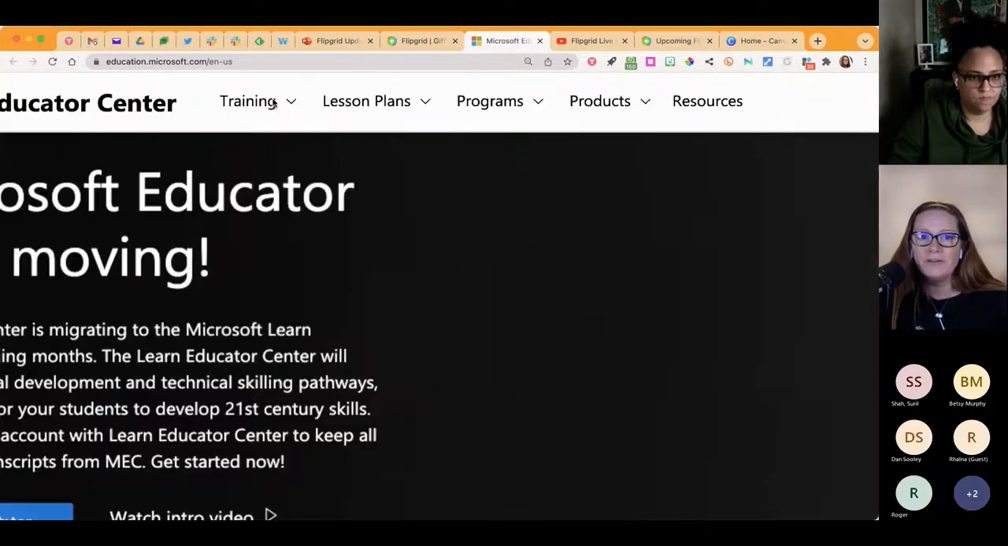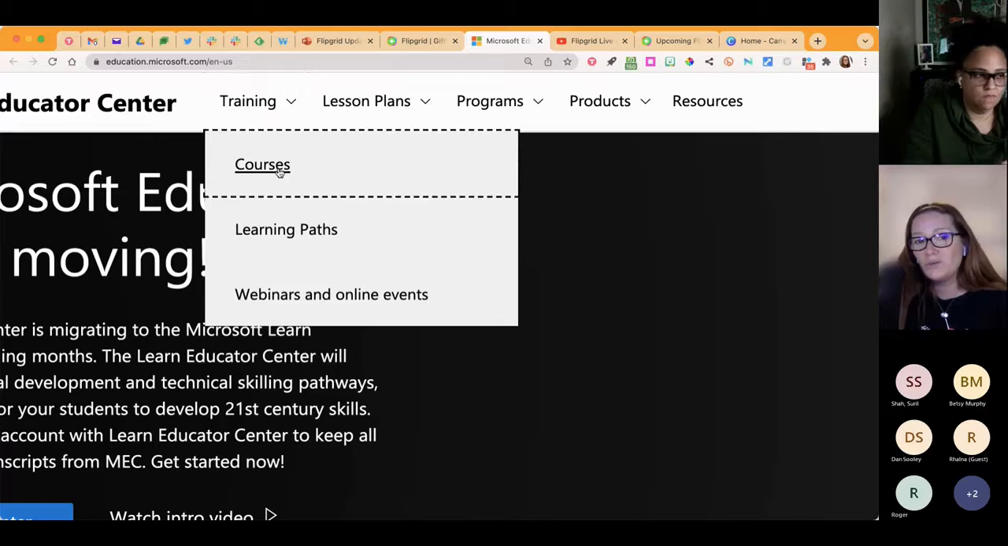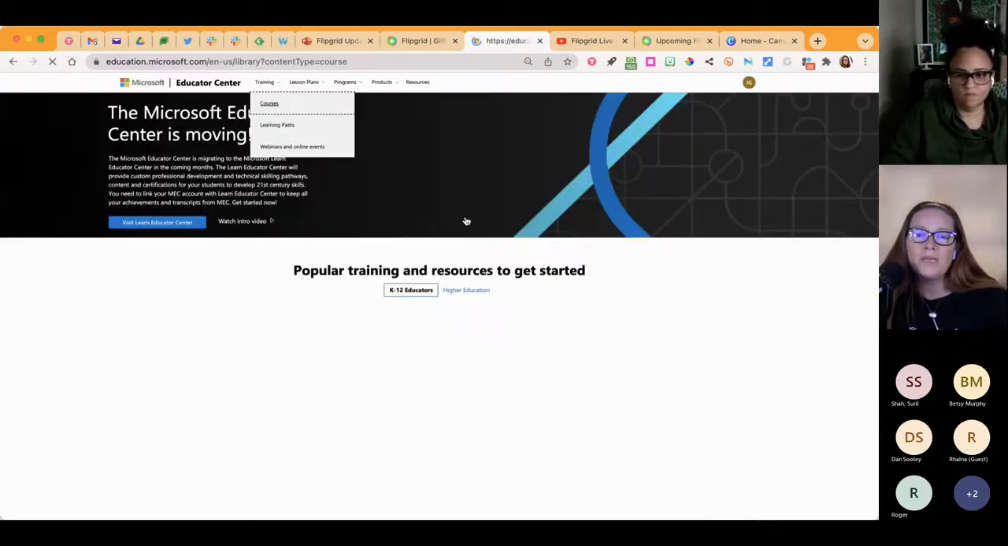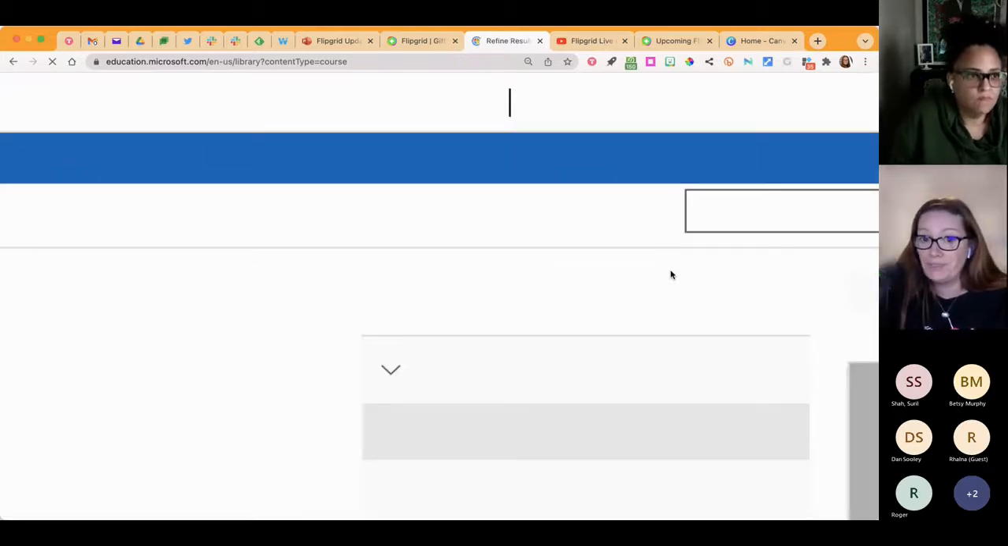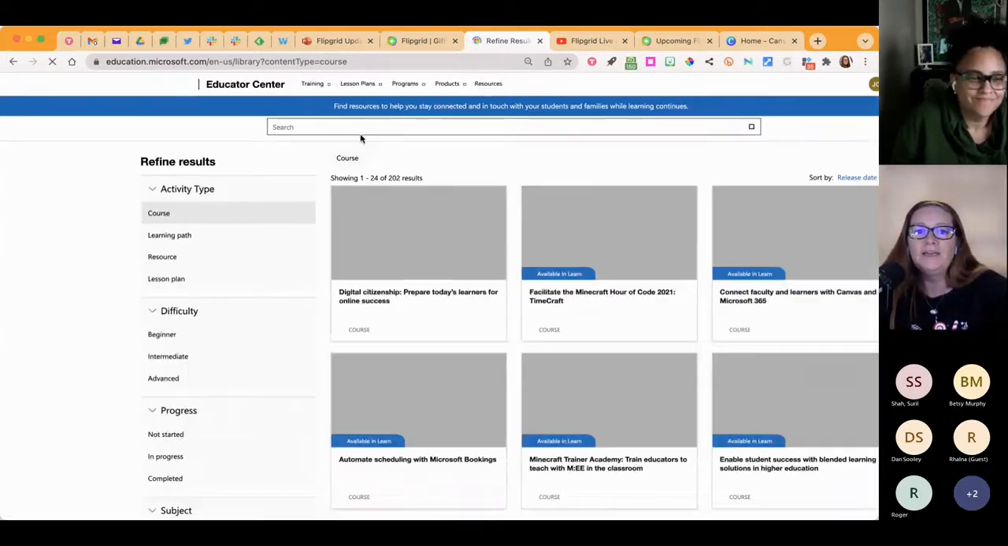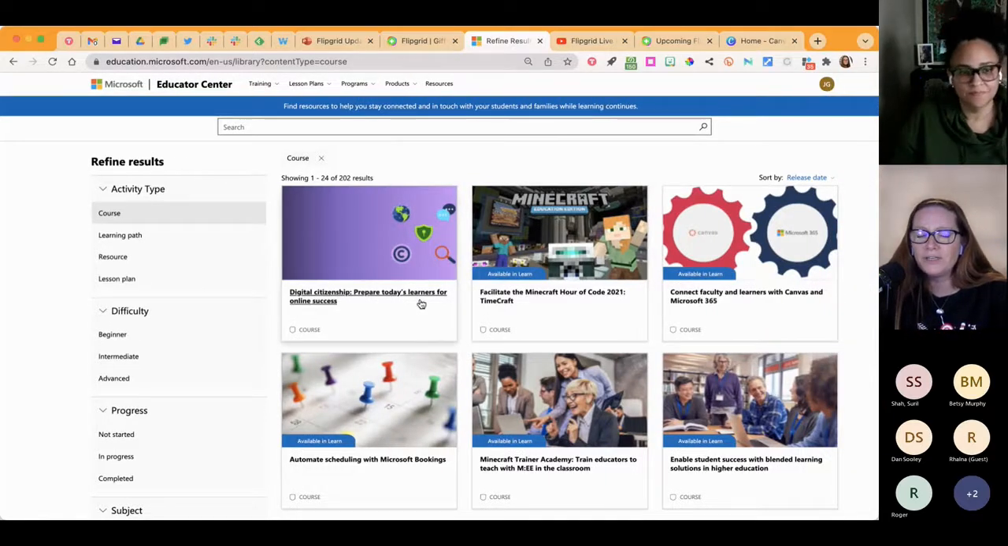So across the top here, you'll notice that there's a thing that says training, and you can choose courses or learning paths or webinars and events. So if you just go into courses, for example, you can come in. If you love free learning, and I assume you do because you're here with us right now, you can come in here and see all of these different learning opportunities.